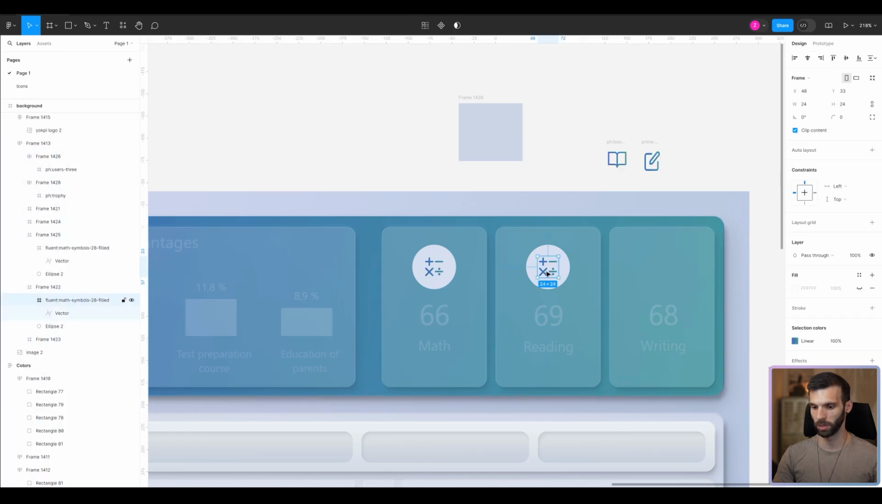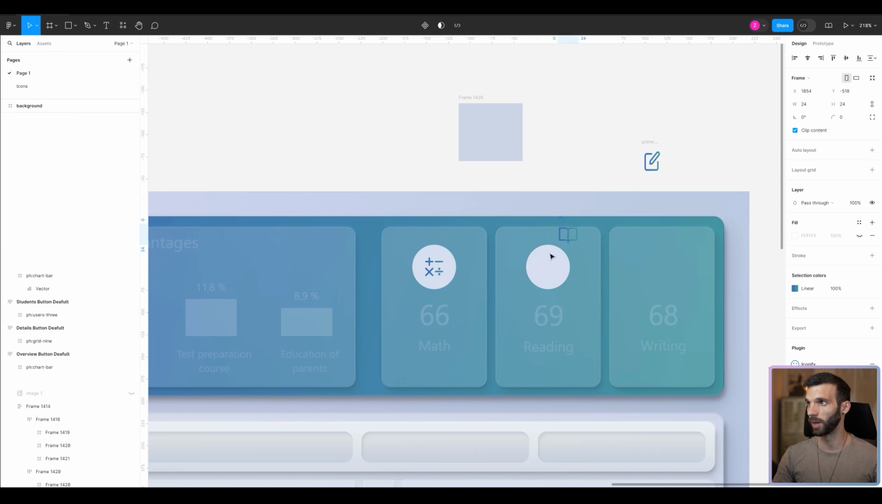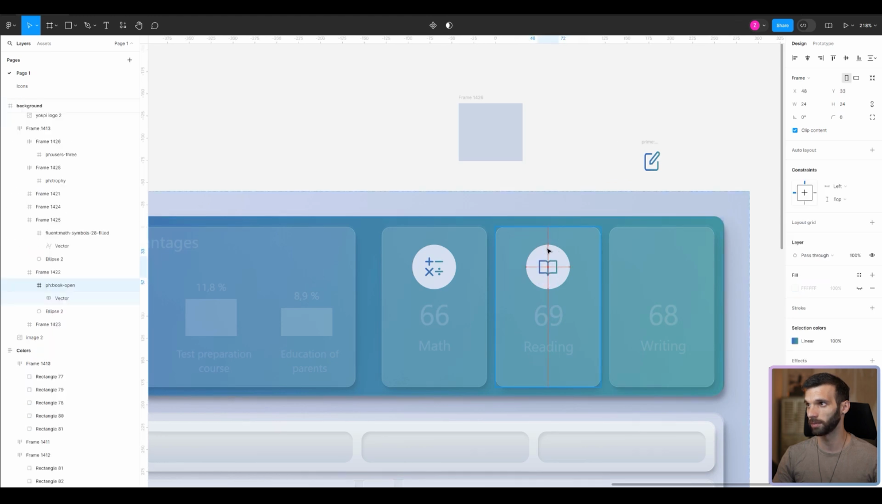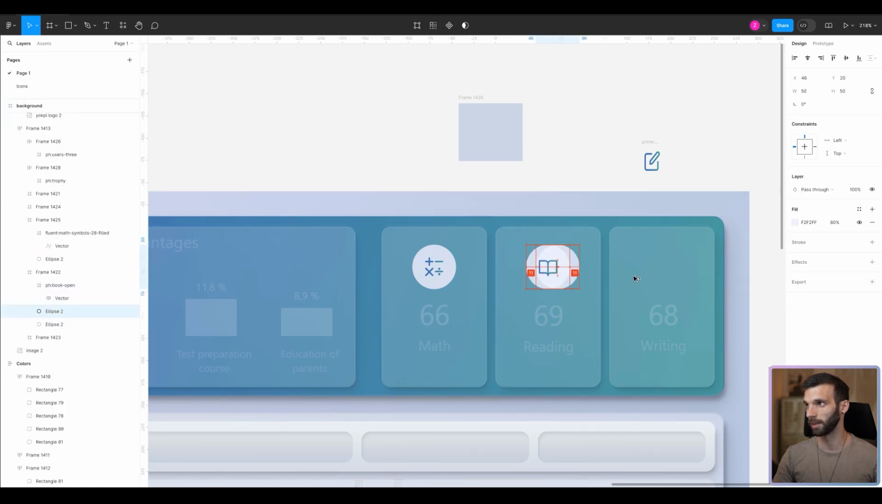I remove this icon here with the frame. I drag the other icon within. Then I copy the ellipse. This time I just copy the ellipse itself and place it the same way.